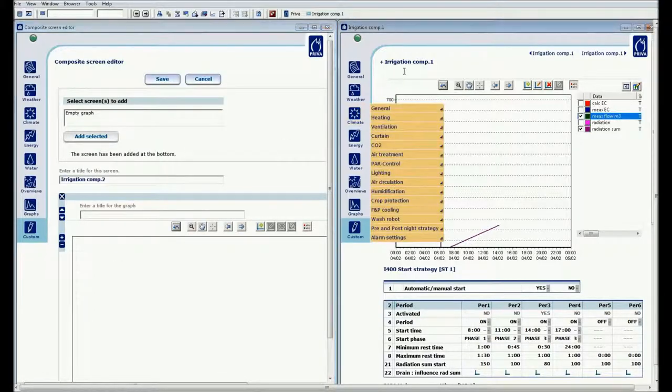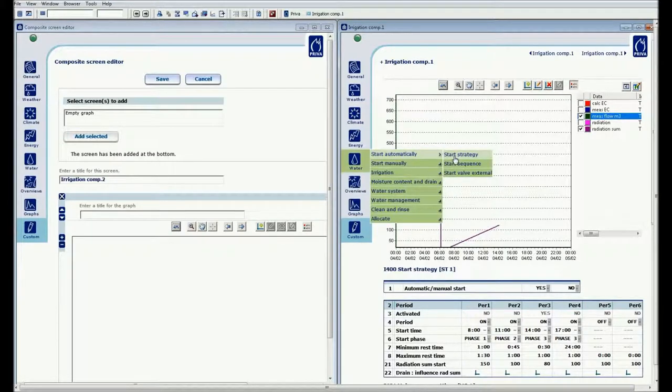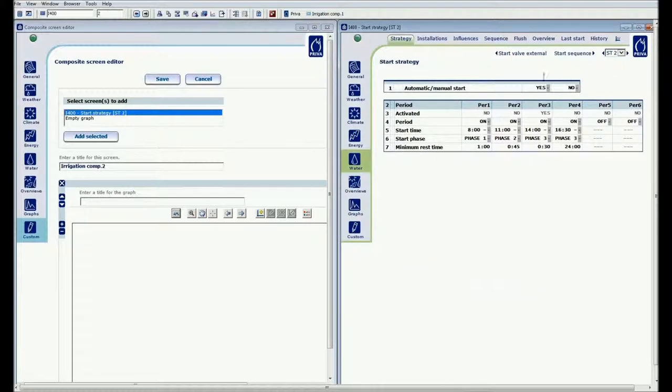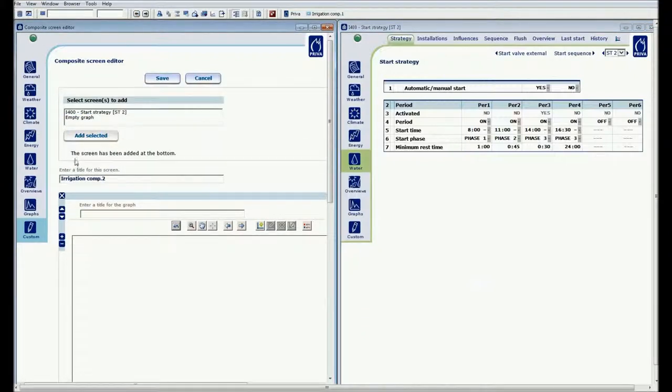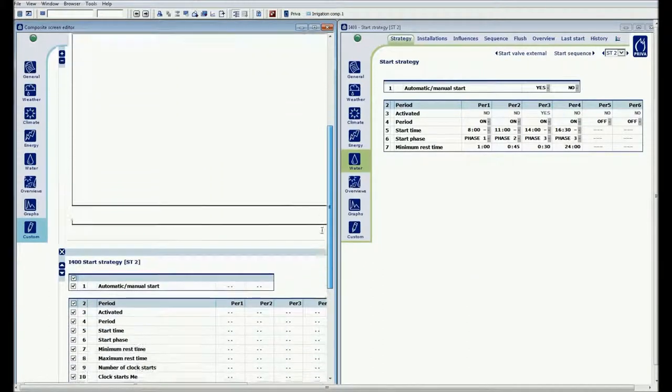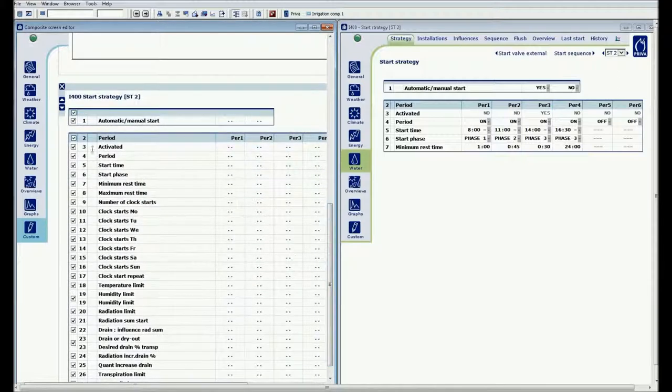Then I go to the right screen. In the right screen, I go to the start strategy and I choose strategy 2. Now you can see that in this window on the top left, start strategy 2 is present. And the text now corresponds with the text in the left hand window. I click add and the screen is added below. I scroll down and you will see the irrigation graph and below the start strategy 2 information.